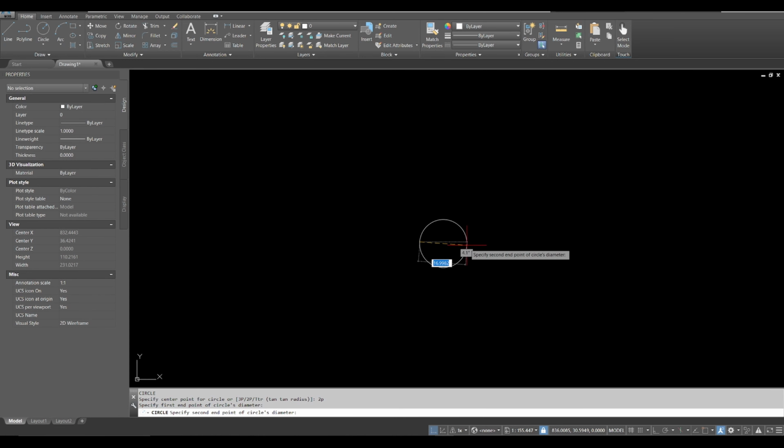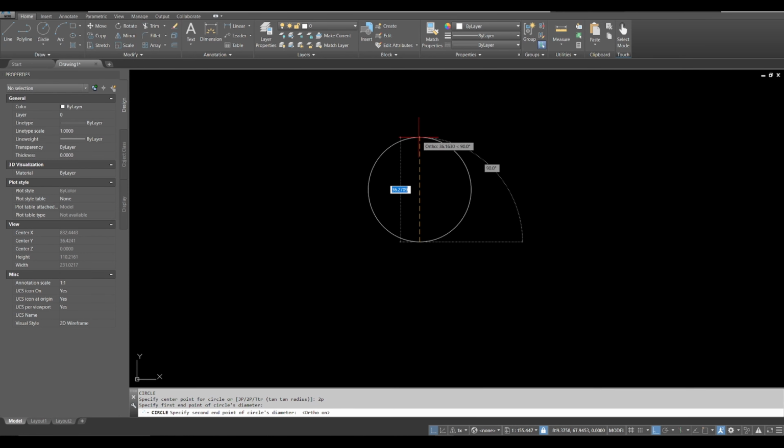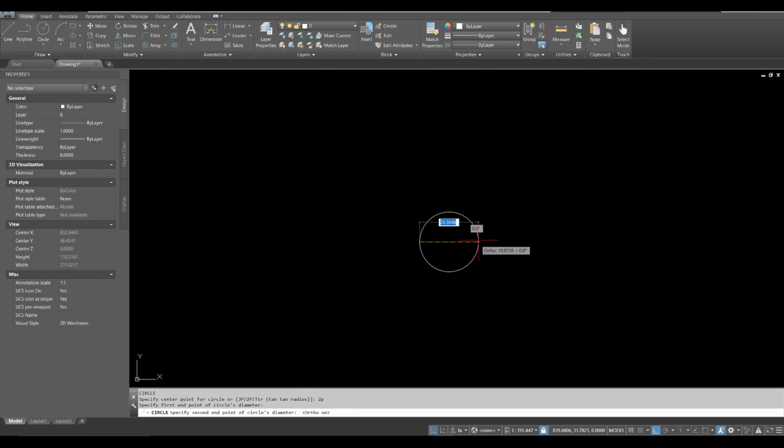And I can apply ortho mode to this as well. So if I press F8, you can see I make a straight line this way. If I go to the right, or if I go up, down, left, etc. Right?